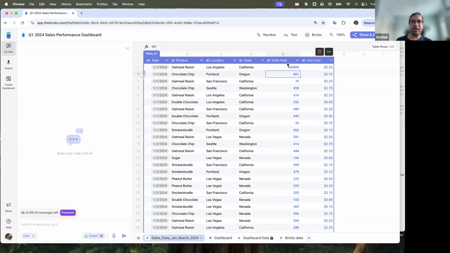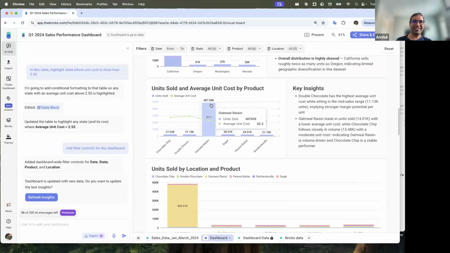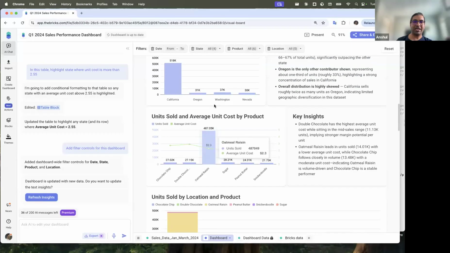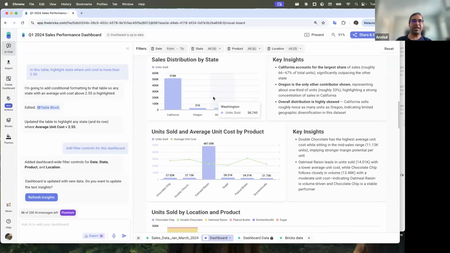Just for the demonstration, I'm increasing my units sold to be very high over here. And as you can see now, oatmeal raisin is the highest selling product in California as well. So you can see any manual editing got reflected in the dashboard very easily.